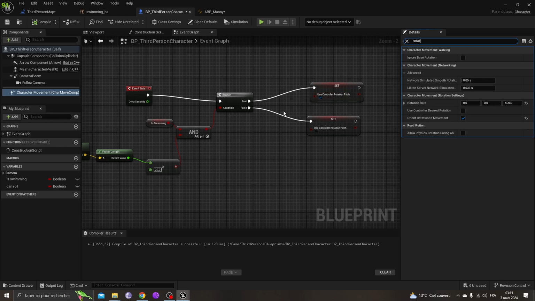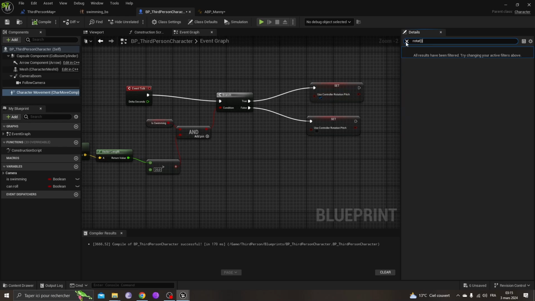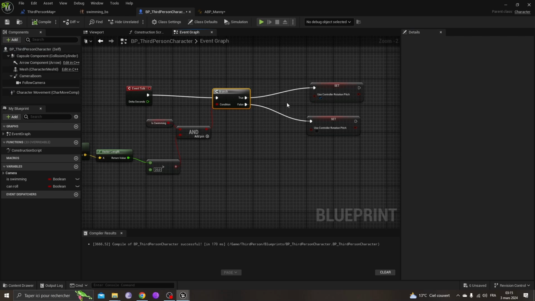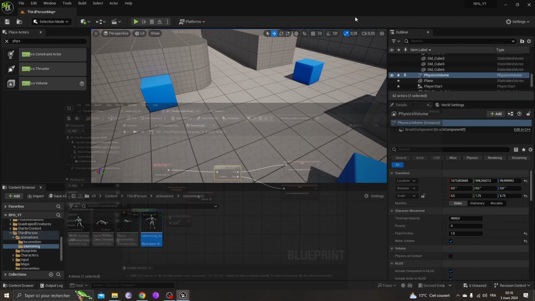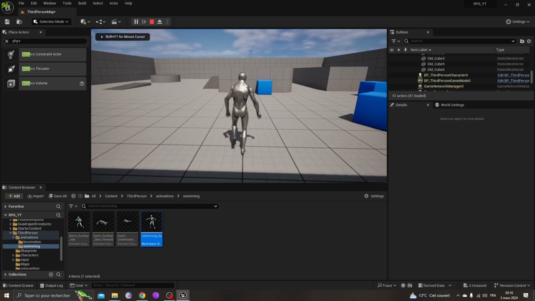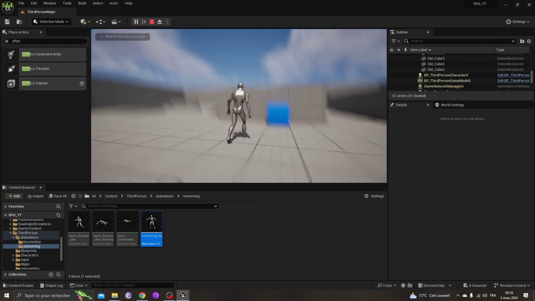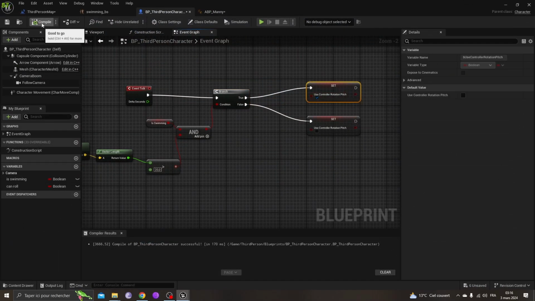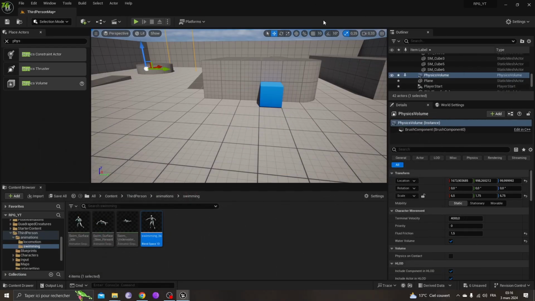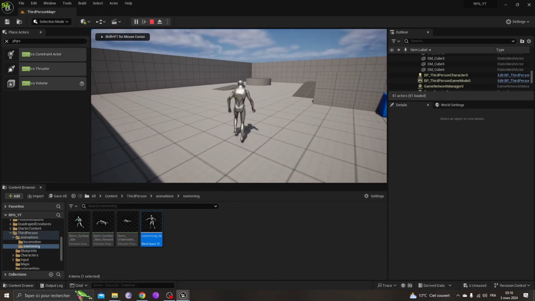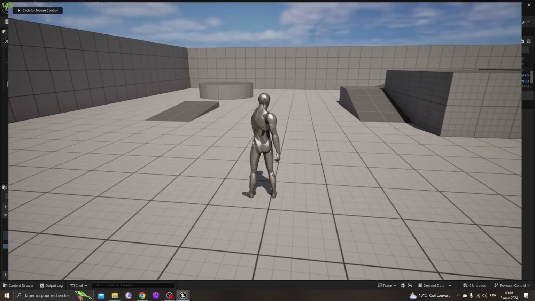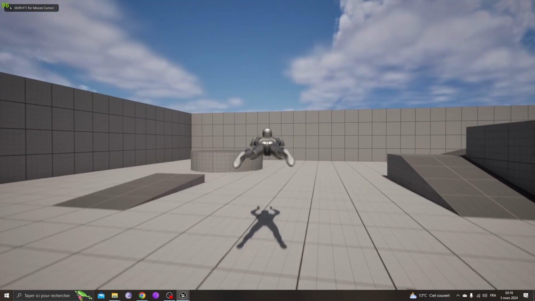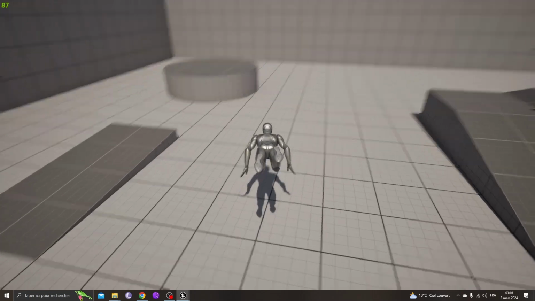But on the water, we also need to orient our character up and down, not only right and left like this. Okay, we need to orient it down and up and down. So this is where the use controller rotation pitch is useful. So let's see what we got now. If we hit play and we go to our physical volume, which is here but is invisible, you can see that our character starts to swim.